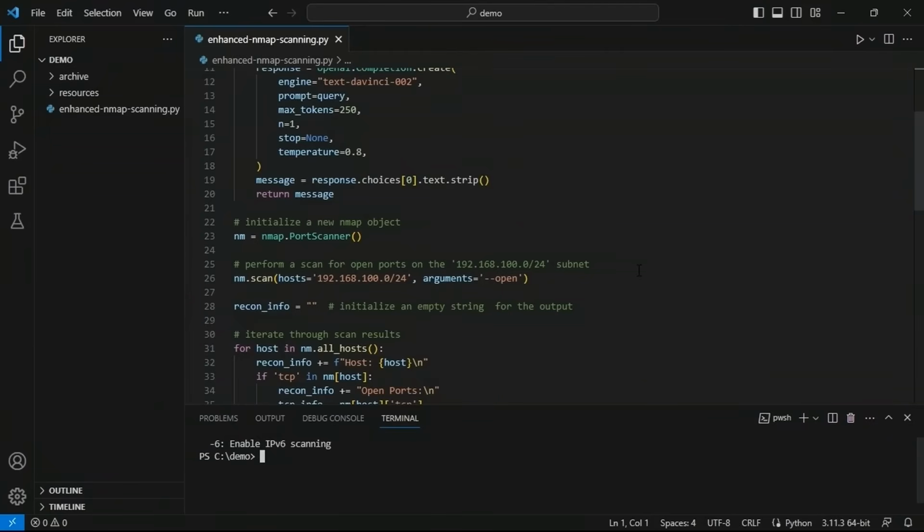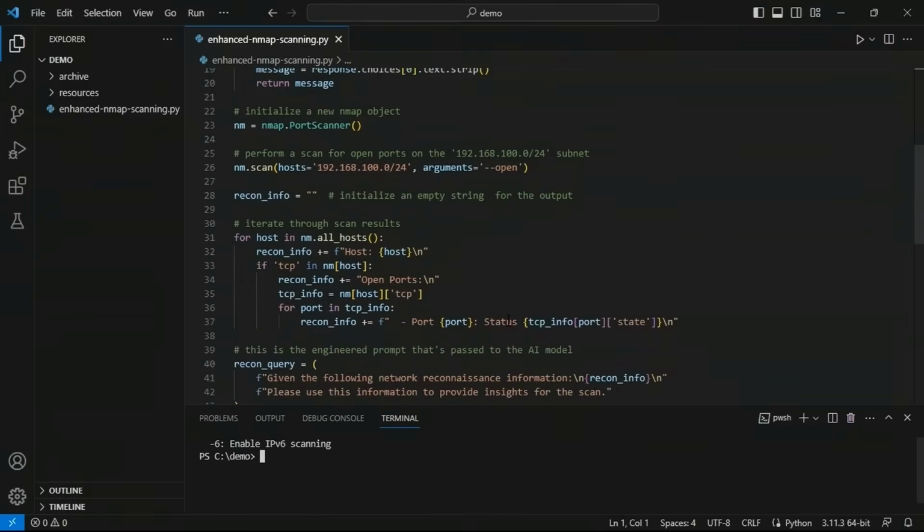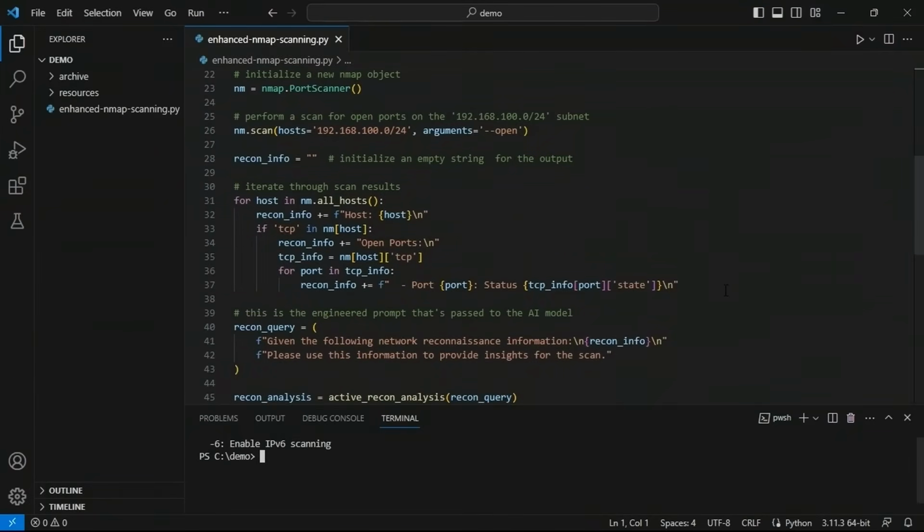Next on line 26, I actually perform the scan. I'm performing a scan here for open ports on the 192.168.100.0/24 subnet. And what we do is we pass the name of the hosts that we want to scan. I'm just, again, specifying the subnet and the arguments, and the only argument I'm specifying here is --open. So that's going to scan for open ports. Next, on line 28, I initialize an empty string for the output. Then, from lines 31 down through 37, I'm essentially iterating through the scan results, and I'm selecting the hosts, the open ports, and their status.